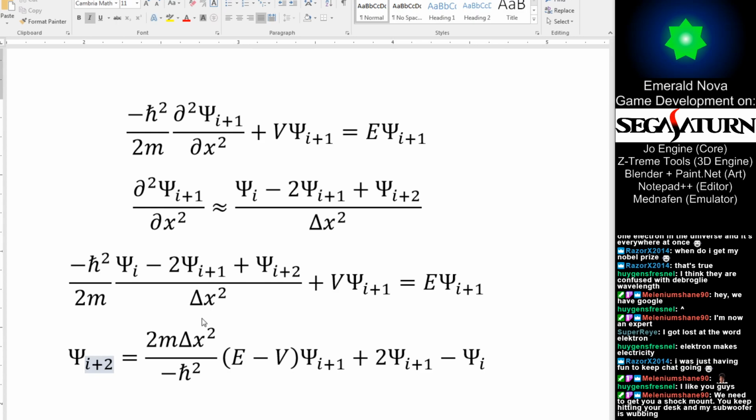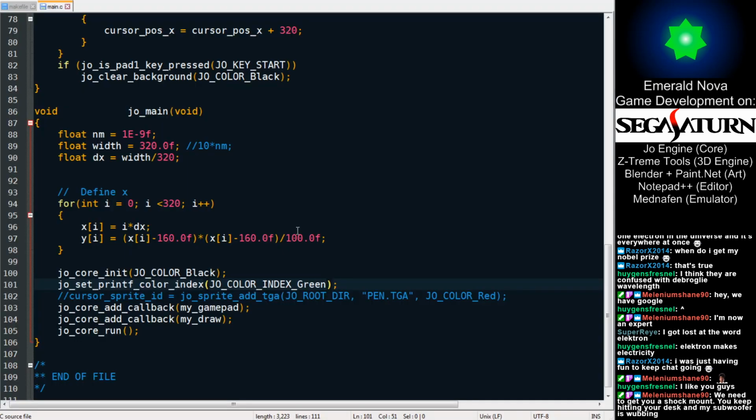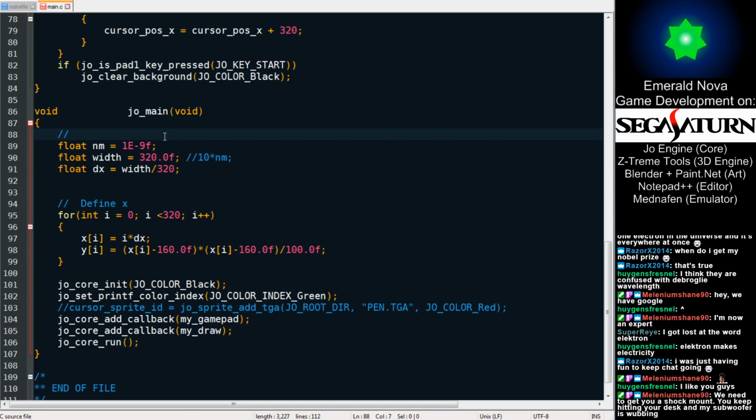So, let's take this and we're going to put it in C. So, first thing we did, let's just load up our constants ahead of time. So in this case, instead of doing 320, we're going to do 10 nanometers. We're making a box that's 10 nanometers wide. We have to be small because quantum mechanical effects only happen on that kind of scale. Our DX is just going to chop it up into 320 spaces. 320 bins.